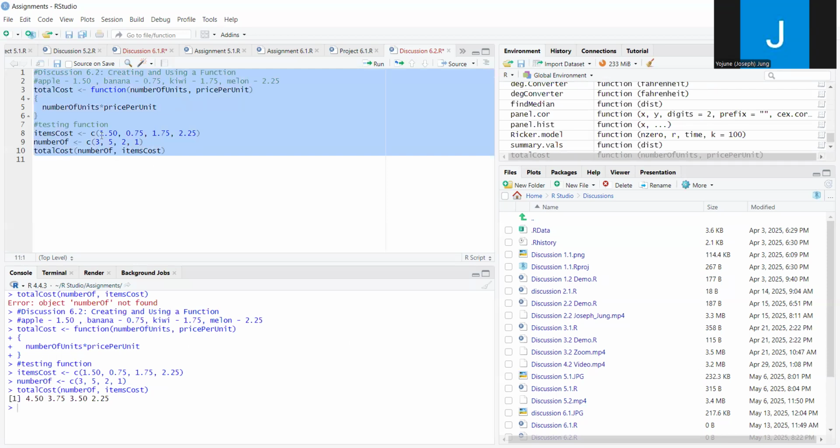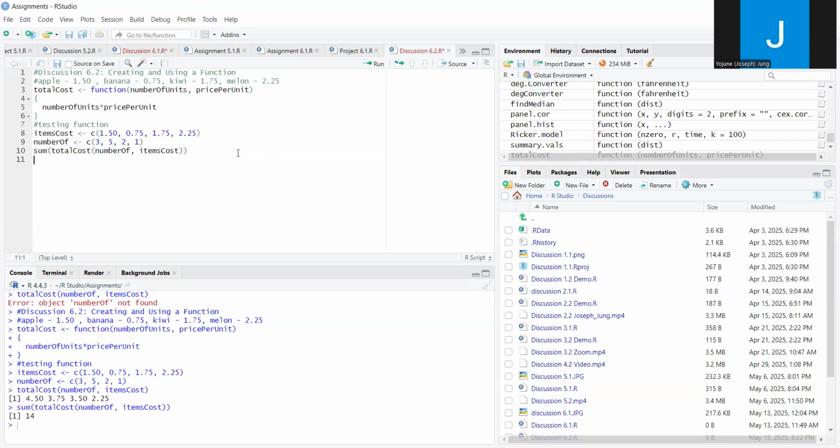Basically, 4.50 is the total price for three apples. $3.75 is the price for five bananas, and you can calculate that yourself if you want to try it. This is what it leaves us with, and you can just use a sum function to calculate the total of the four values. We're left with 14. So $14 will be the total cost of three apples, five bananas, two kiwis, and one melon. This is how to use a function and how to apply it in different scenarios.